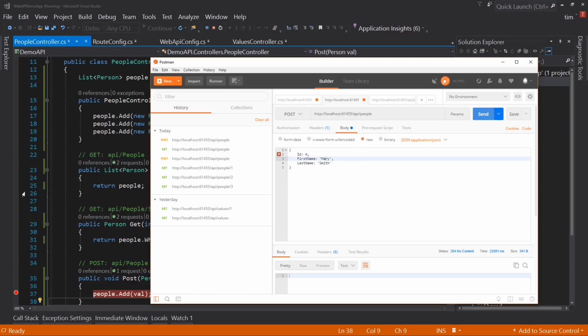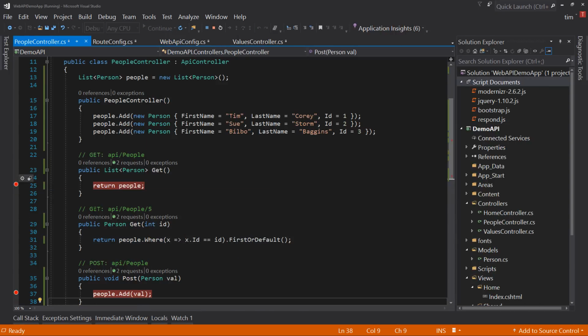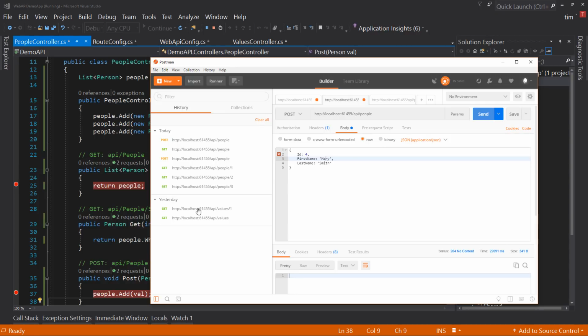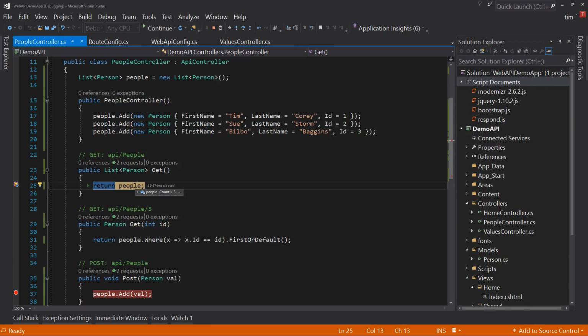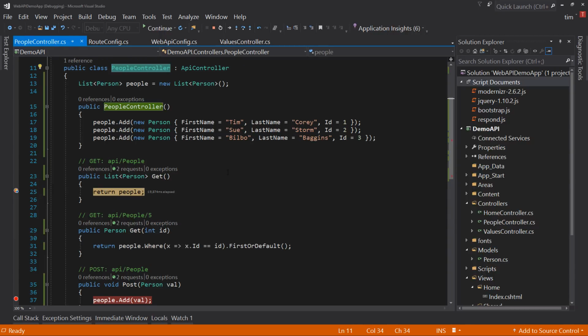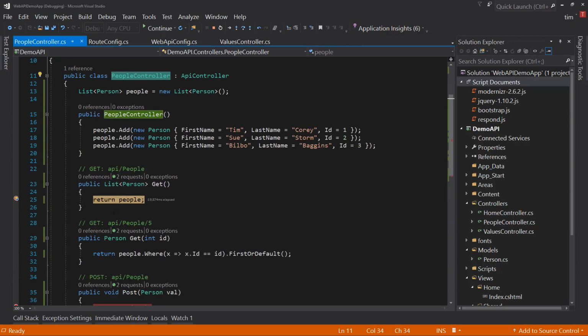And now let's put a breakpoint on our get call. And let's make that call. So the get people. Mouse over that, it still has 3. Now the reason for this is because this instance gets wiped out every time we make a new call. And that's something that makes it hard to do this kind of demo stuff. We have to actually save it to a text file.